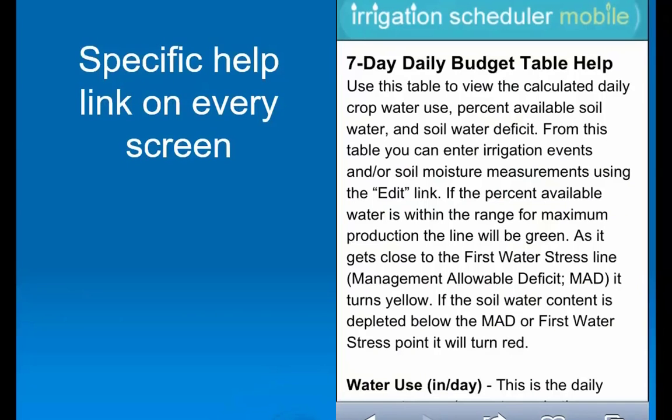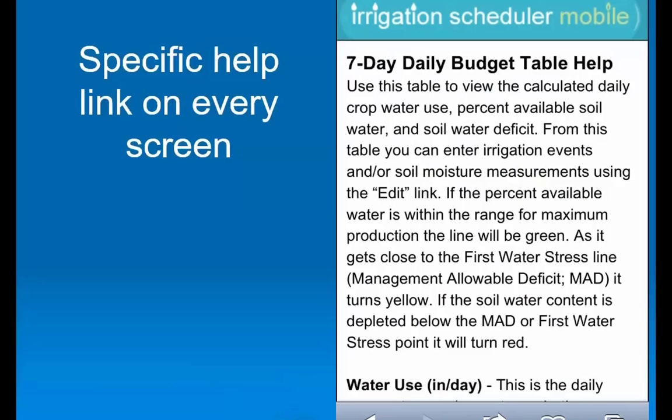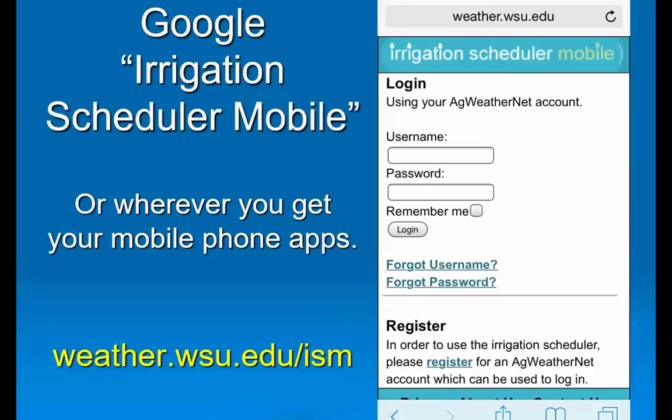And then at the top of each of these screens is a help button that will give you a lot more information that's specific to that particular screen that you're on. So how do you find it? You just Google irrigation scheduler mobile or search for that wherever you find the apps that you use on your particular phone, like iPhone or Google Play Store or something. And then you can set that up and use it.